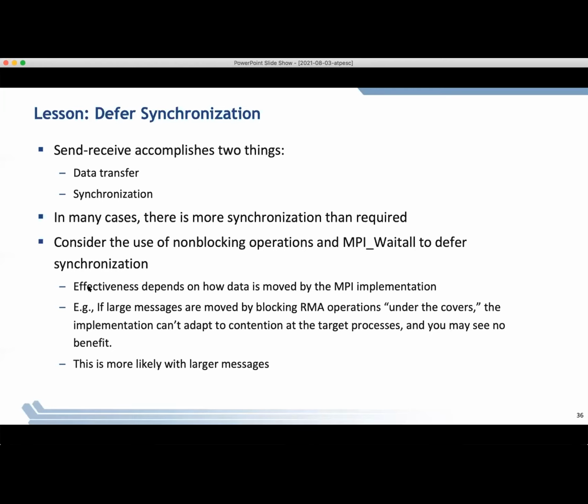Now, the effectiveness of this strategy depends on how data is moved by the implementation. So just because non-blocking operations work great on one system doesn't mean they're going to work great everywhere, but I think in general this is a rule of thumb. For instance, if large messages are moved by blocking RMA or RDMA operations underneath the covers, it's possible that where there's contention at target processes, or receiver processes, you might not actually see any benefit there. But again, you shouldn't be seeing worse performance than using blocking send receive.